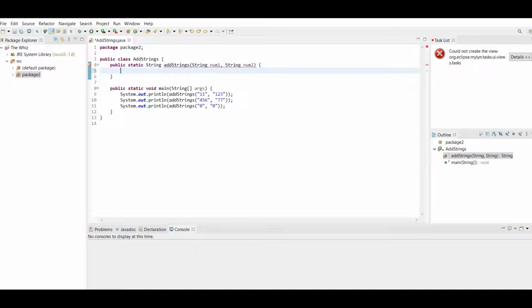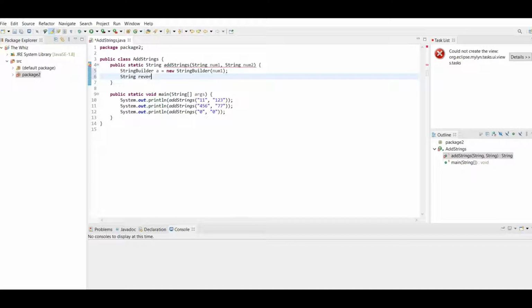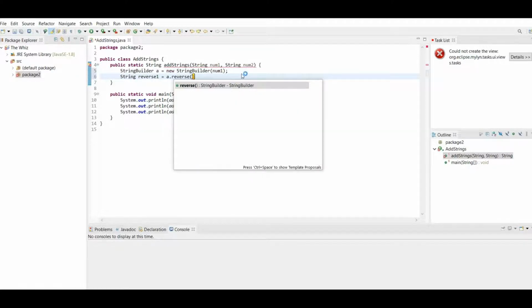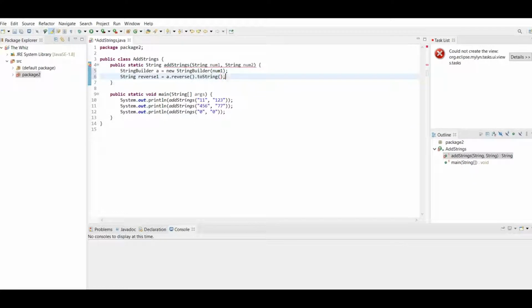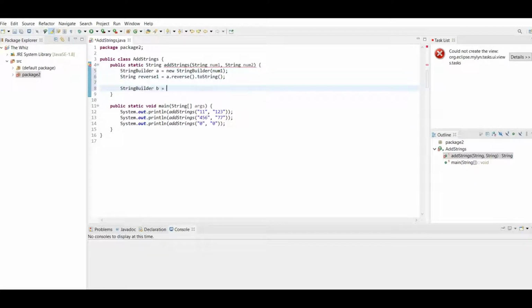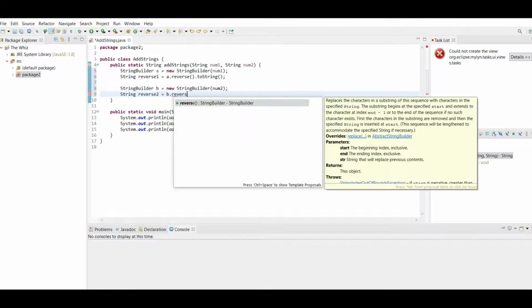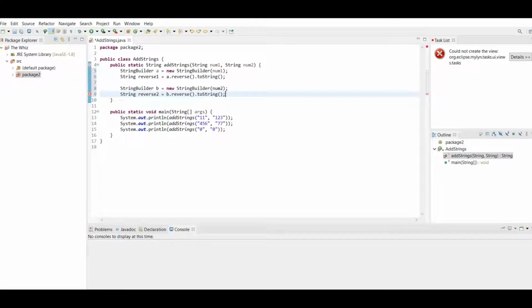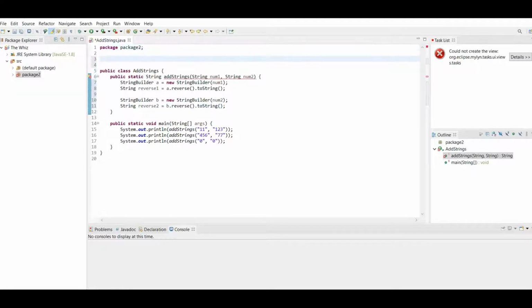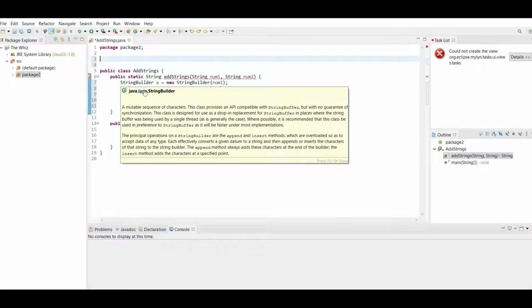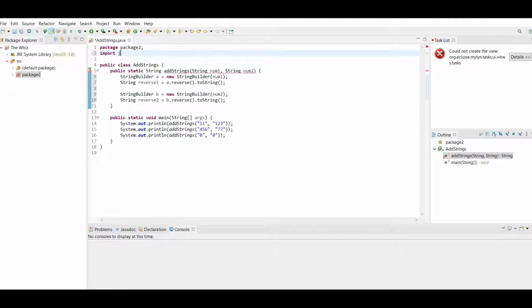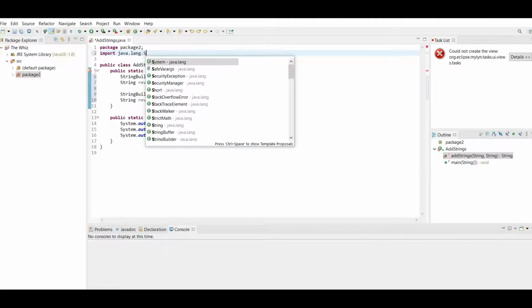We're going to create a StringBuilder, and StringBuilders allow you to reverse the string. So just pass in num1 here, and then we say reversed1 is equal to a.reverse().toString(). And then you can do the same thing with the other one: reversed2 is equal to b.reverse().toString(). Perfect. StringBuilder looks like it's imported, but just to make sure, why don't we just import it?